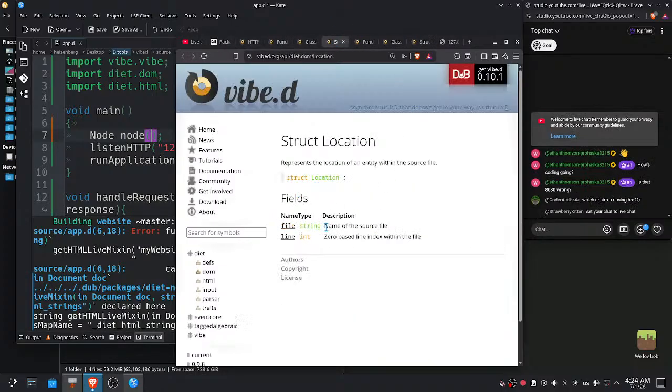Struct location. Set your chat to live chat. What do you mean? Set it to live? Oh, is it not fast enough? Also, I only have one monitor right now. The other one's busy being used for other tasks.